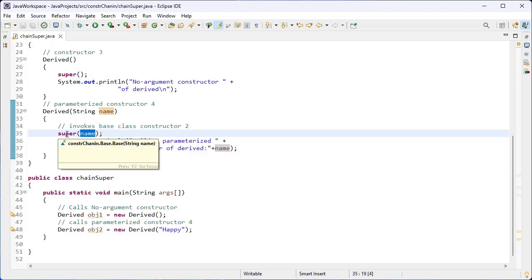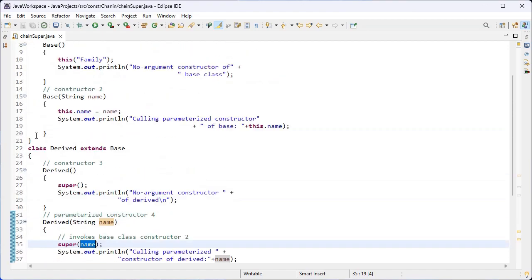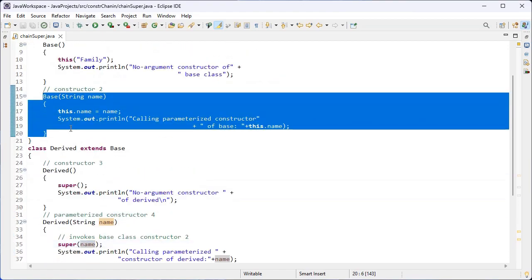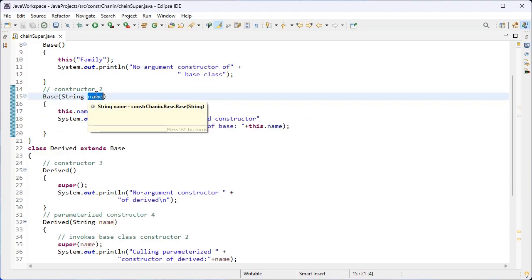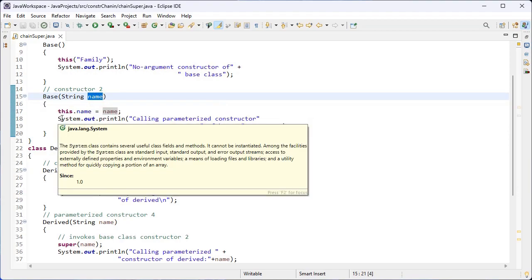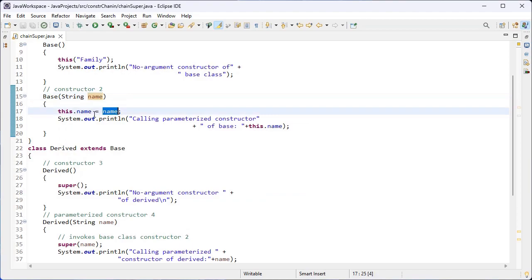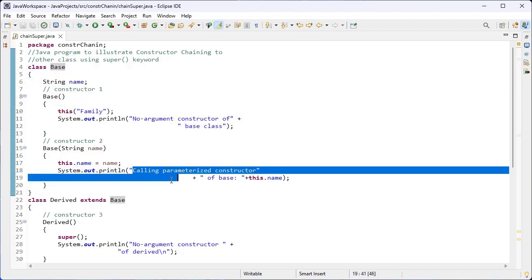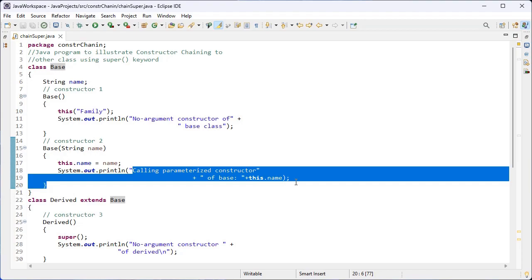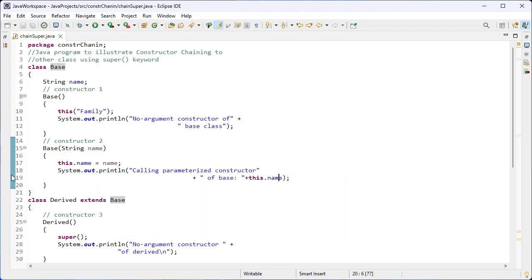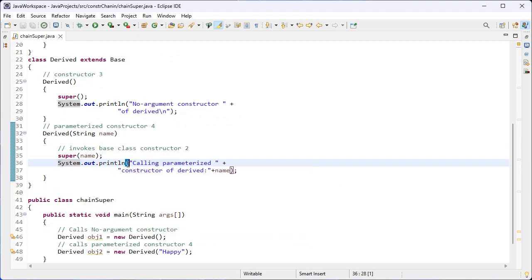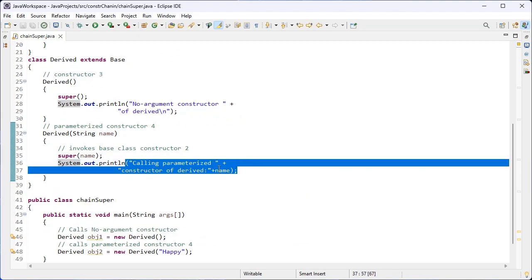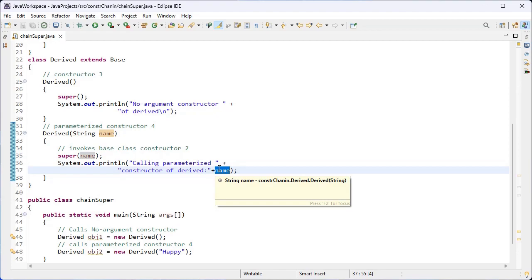Okay, so the control jumps from the 35th line to the 15th line here, and that happy will be stored inside the name variable, and that value will be stored inside the this dot name. That is, happy will be stored inside the name variable which belongs to this base class, and then this statement will be printed on our console, and then the control jumps back to here. So this statement will be printed on our console. The name happy will be printed on our console.